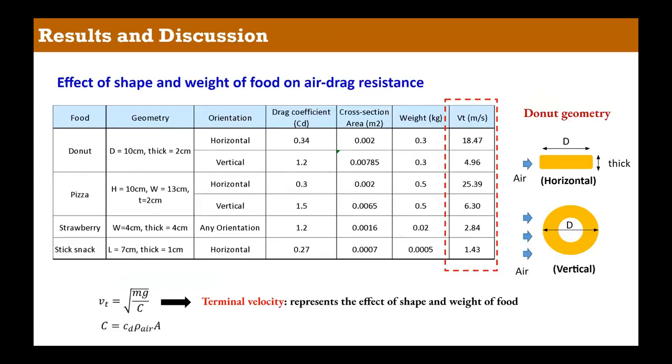We can see the different effects between different objects shown in the YouTube video of Fritz the dog. Different orientations affected the terminal velocity as well, as we can see a distinct difference in terminal velocity between the donut horizontal and vertical orientations. Overall, small object geometries and large cross-section areas created slow terminal velocities the most.